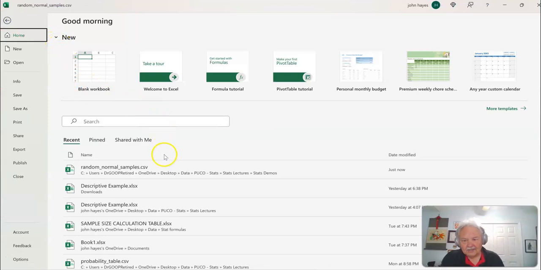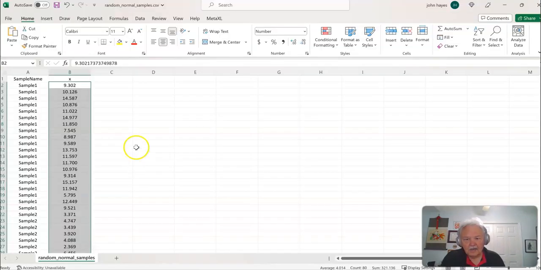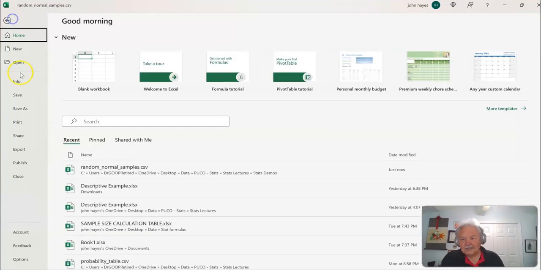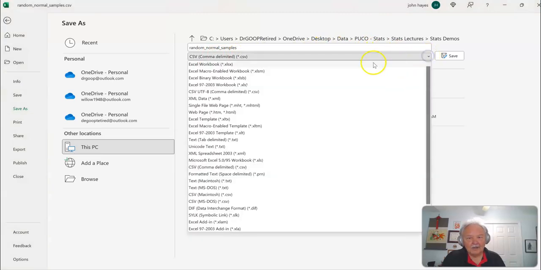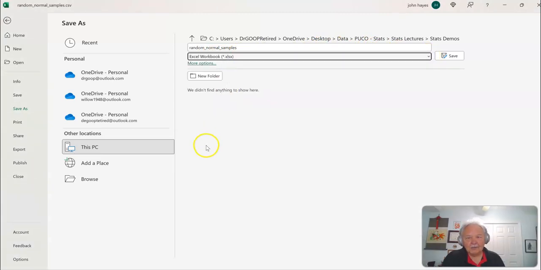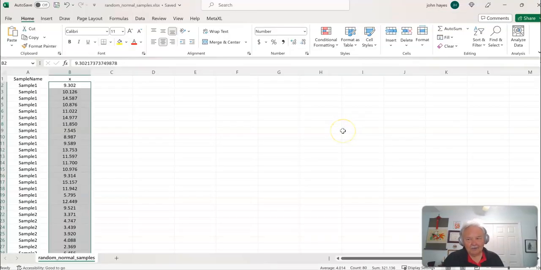we will want to save it someplace, but we want to be sure. Oh, well, it saved it again as a CSV. I want to do File, Save As, and the random normal sample. We don't want to save it as a CSV file. We want to save it as an Excel workbook, because that way when you add formulas and stuff, they stick around.